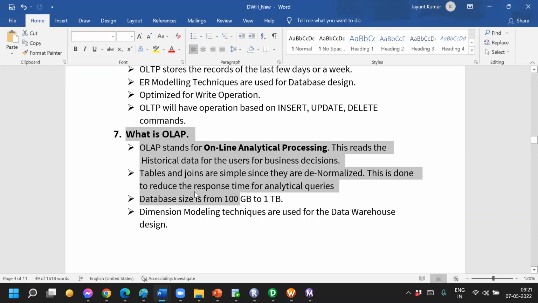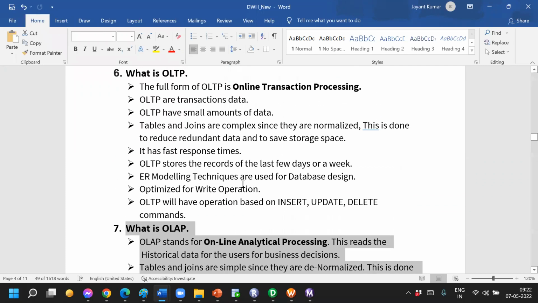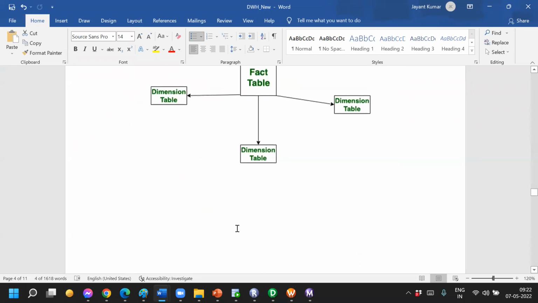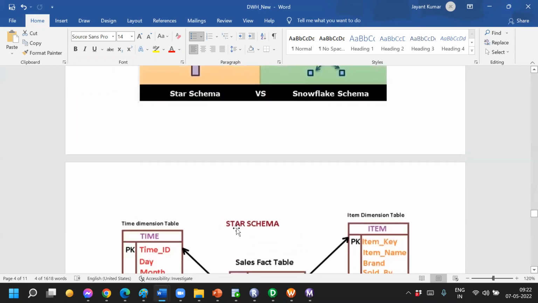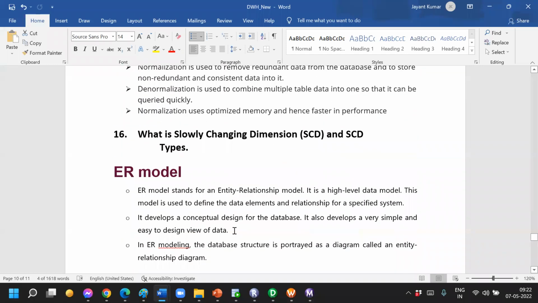I just want to know the point about ER modeling. Can you please explain it again? ER modeling technique is used for database design. This is done by the architect and the developer. So we are not bothered about what the ER modeling technique is, but I have mentioned the definition below. We are not going to design our database. Designing will be done by the architect and developer.